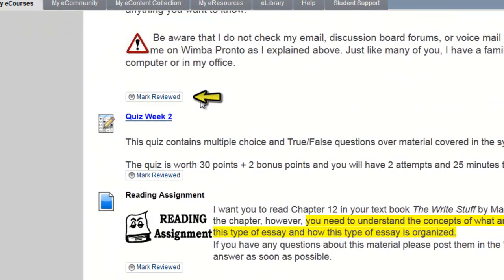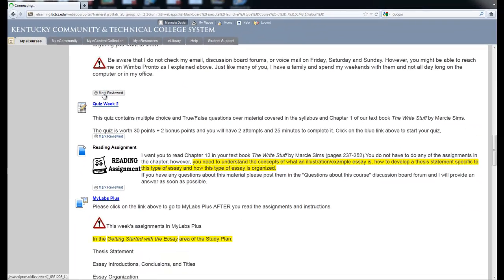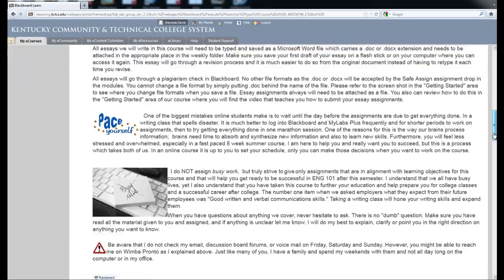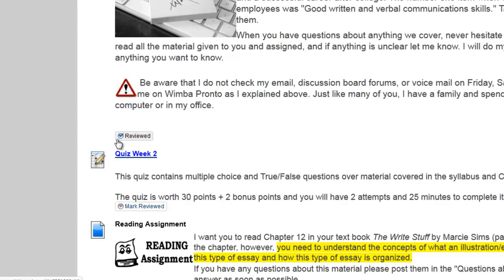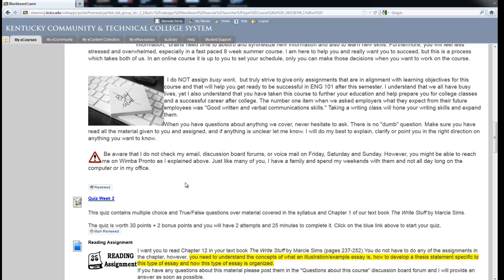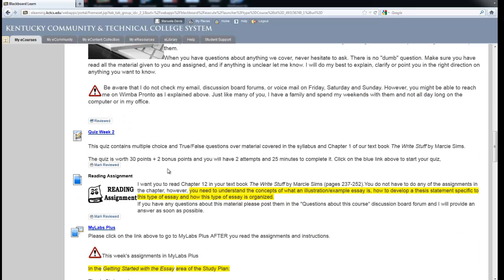You also notice that there are little boxes that say Mark as reviewed. If your instructor provides these for you, they will provide a good checklist to see whether you have already completed an assignment. After you read something, simply click the Mark Reviewed button, and when you get back into the coursework, you now will see that it is marked as reviewed with a little check mark in front of it. This is a good way of keeping track of what tasks you already have completed and what tasks you still need to complete.